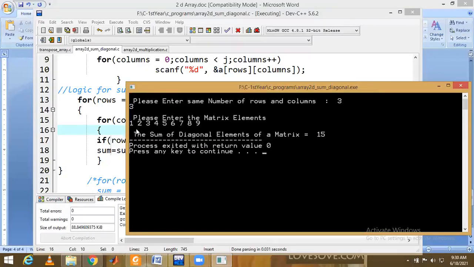Because this is a 3 cross 3 matrix, you can assume here that 1 2 3 is the first row, 4 5 6 is the second row, 7 8 9 is the third row, right? So 1 is one diagonal element, 5 is another diagonal element, and 9 is another diagonal element. So 1, 5, 9 are the diagonal elements. 5 plus 1 is 6, plus 9 is 15. So the result is there. Okay.